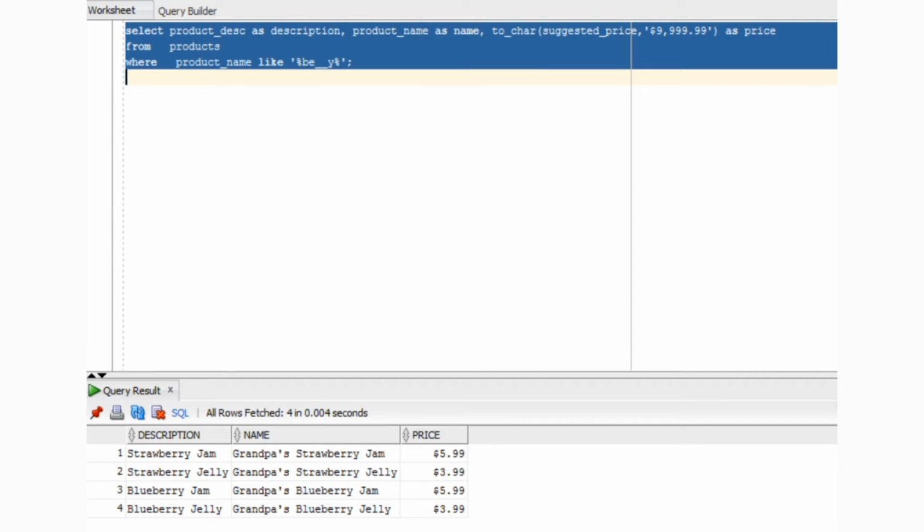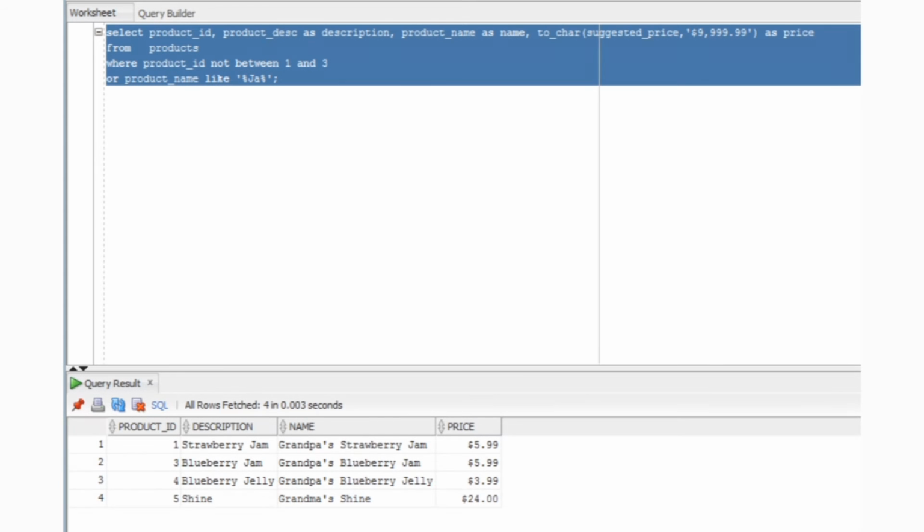What about this one? Select these same columns from products where product name like '%BE_Y%'. Now we have replaced the R's in Barry with the underscore single character match. If we had a product named Belly, would that row have been returned? Yes, of course.